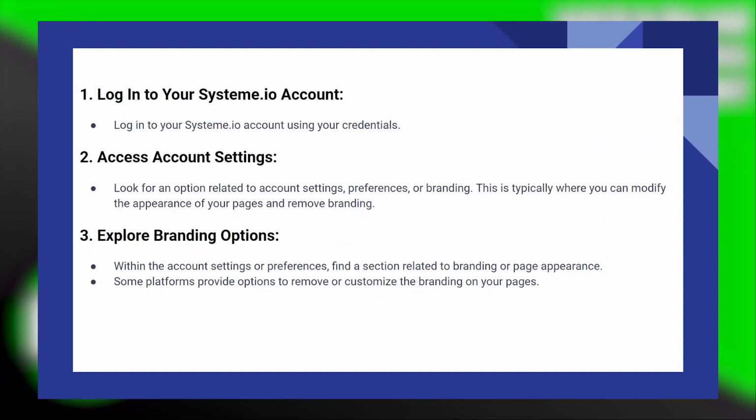Look for an option related to account settings, preferences, or branding. This is where you can typically modify the appearance of your pages and remove branding. Within the account settings or preferences, find a section related to branding or page appearance.